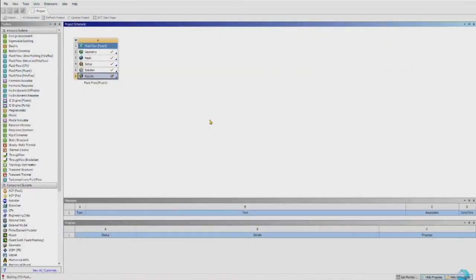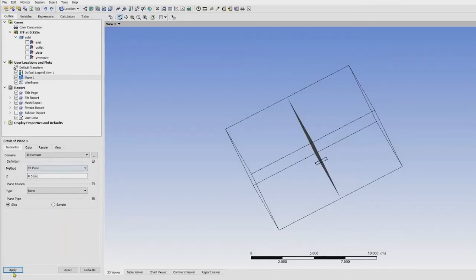After that, we click on Results, and then we need to insert a plane bisecting the plate by clicking on Location and then Plane, and we can see this interface. And then we change the value of Z to 0.5 meter, and then we click Apply.